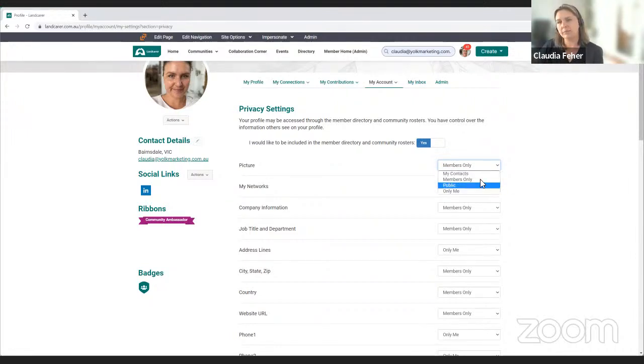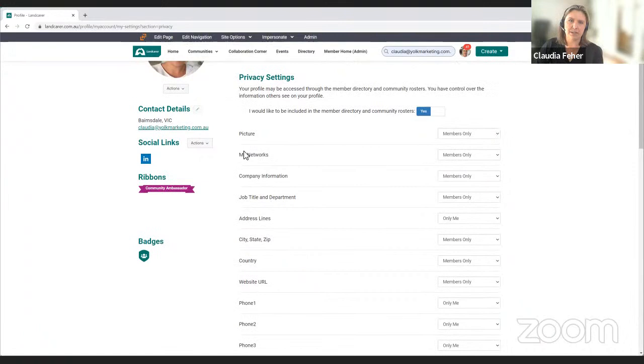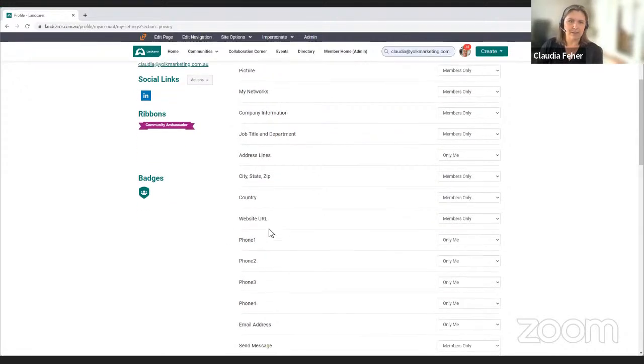You can connect with members and effectively have a small group of people that you're comfortable sharing information with. Those are the options you have, and you have those options across what people see in terms of your network, any company or organisation information that you've input, your job title or department, any addresses, city, country, all of these details, which you don't need to input, but if you wish to, they are there.